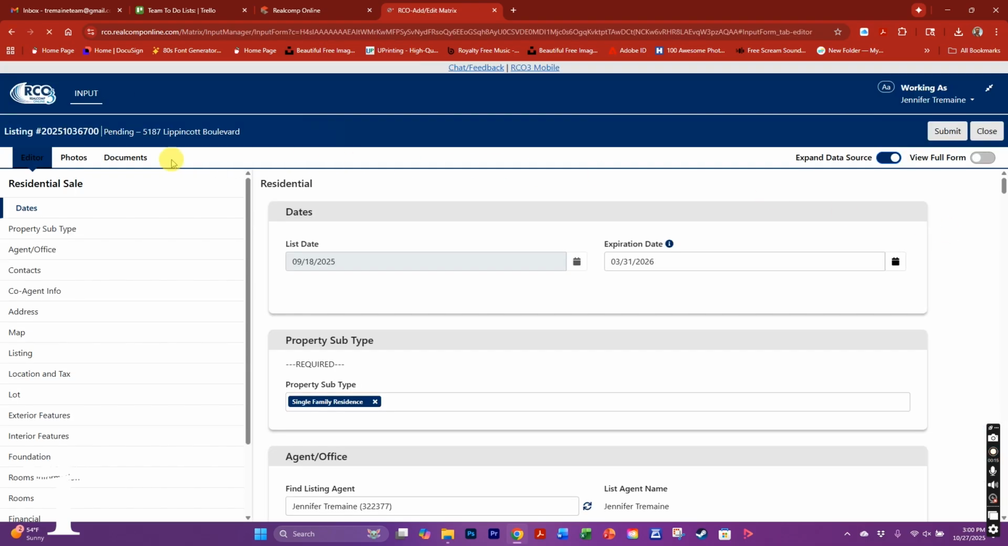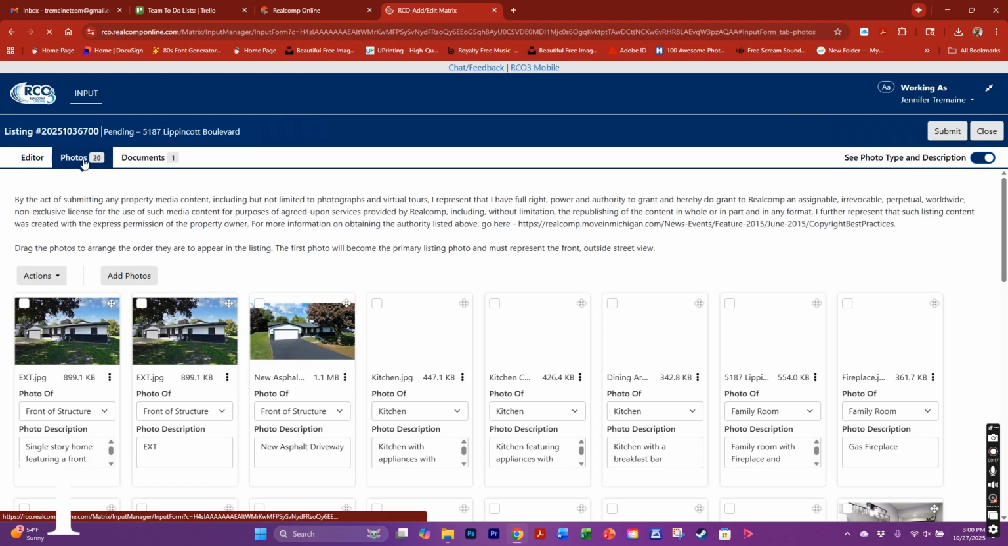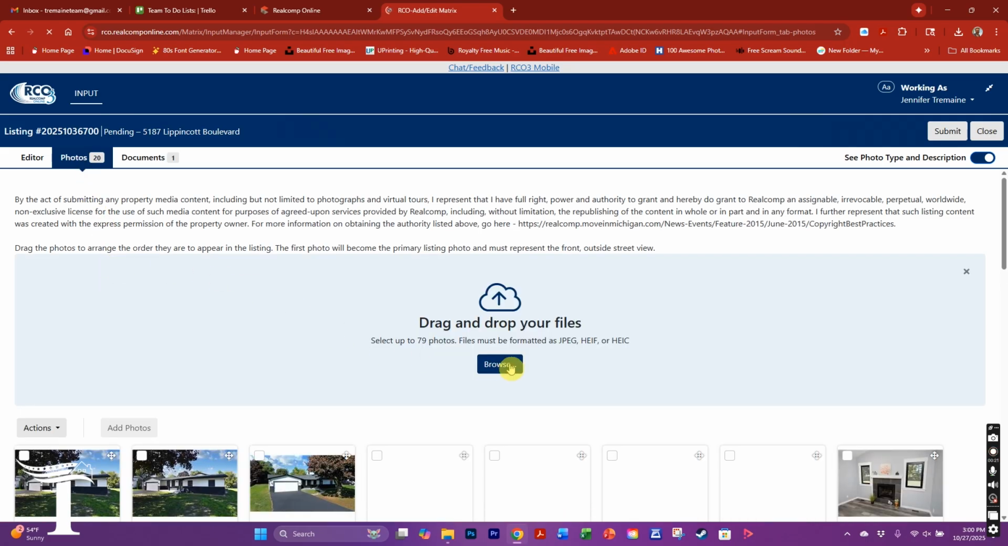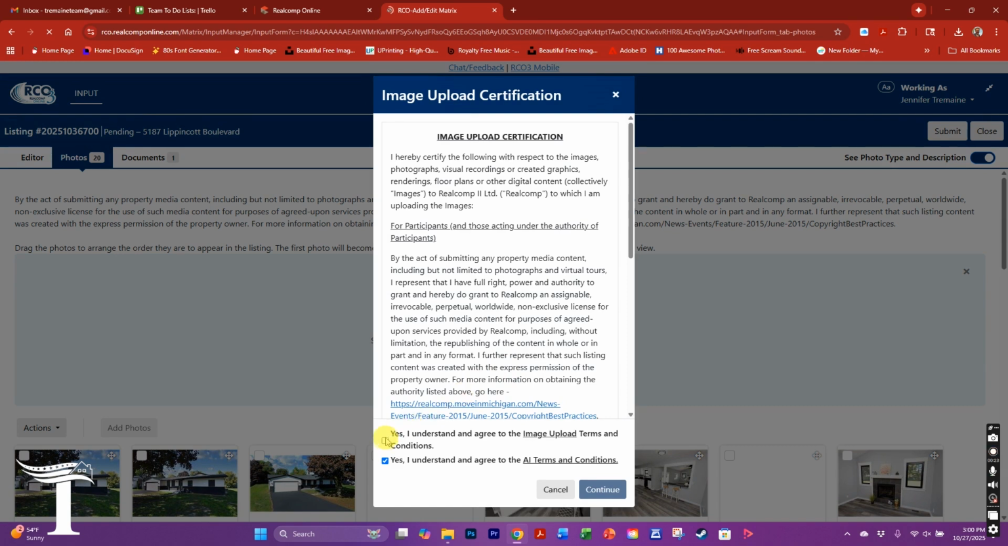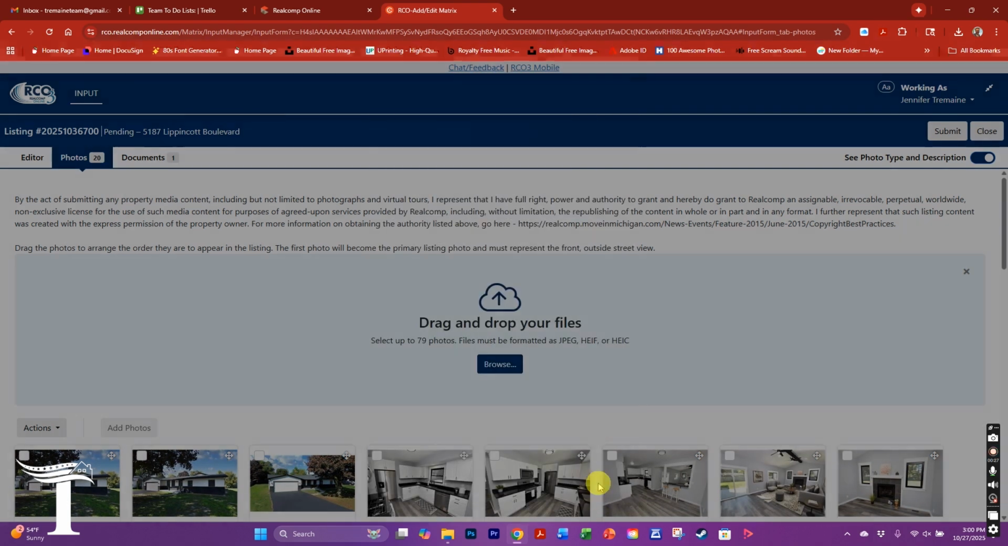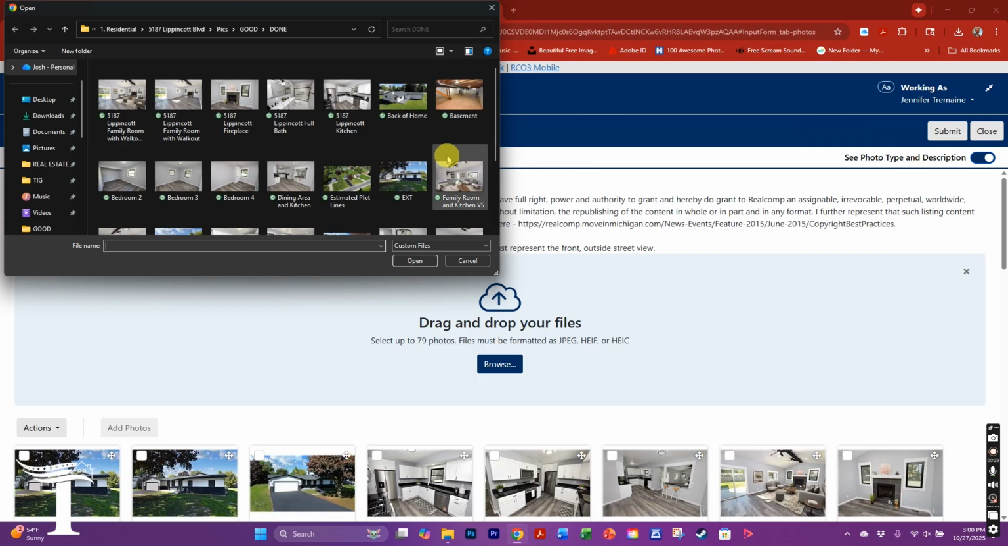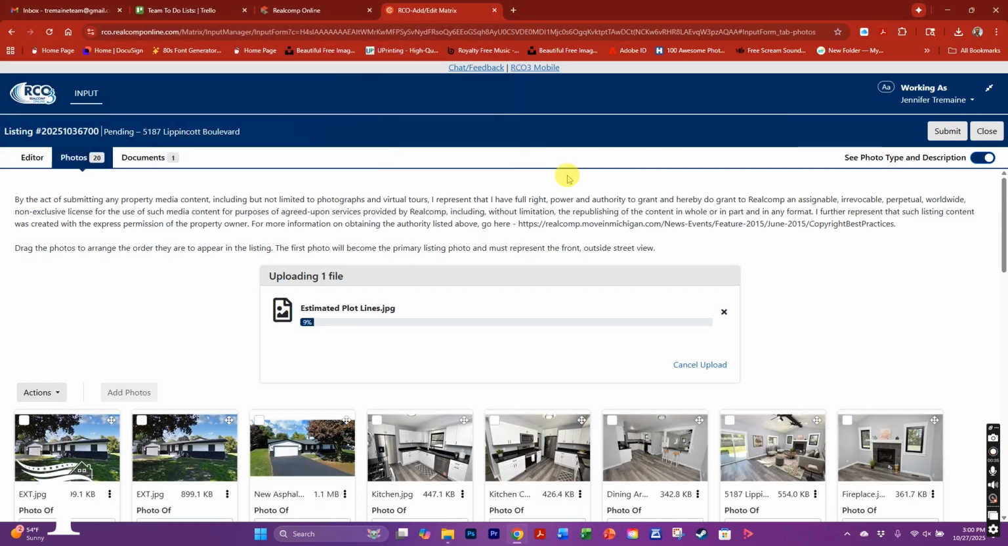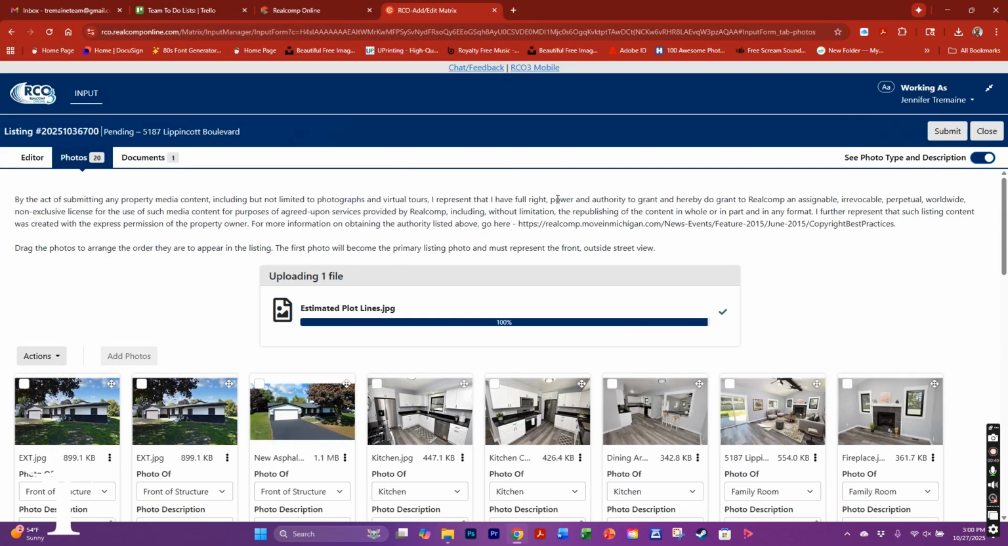Once we're there, you can find the Photos tab in the upper left-hand corner. And then we want to click the button that says Add Photos. And we're going to hit Browse, big blue button that says Browse, which is going to open up the file folder on your computer, at which point we can select the photos that you want to upload. Bada bing, bada boom, your photos are now uploaded.